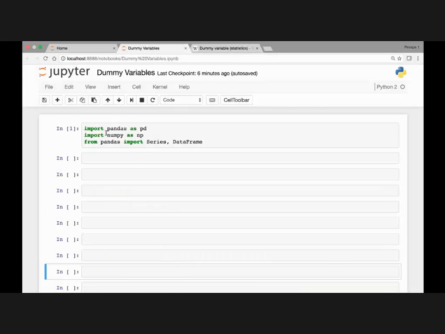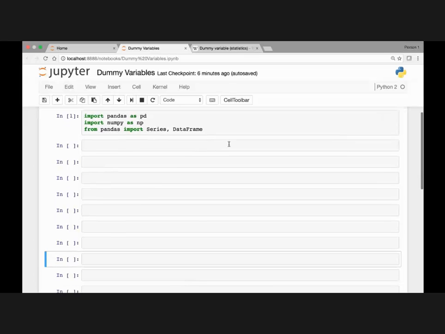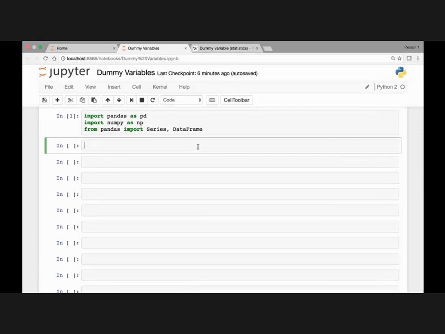Great. As always, we start by importing Pandas as pd, and we import NumPy as np. From Pandas, import Series and DataFrame. What we'll do next is read a CSV file using Pandas. Let's do that. So pd.read_csv, and then we pass our CSV file.